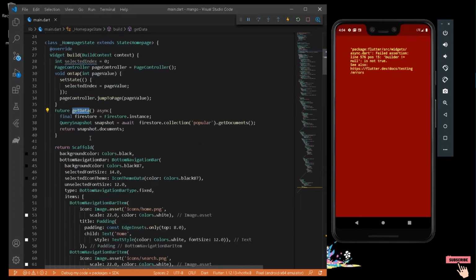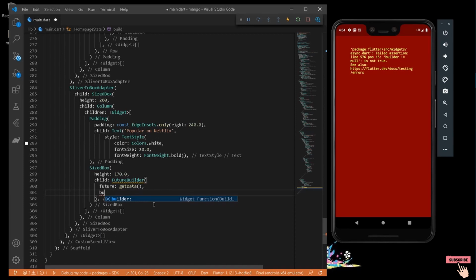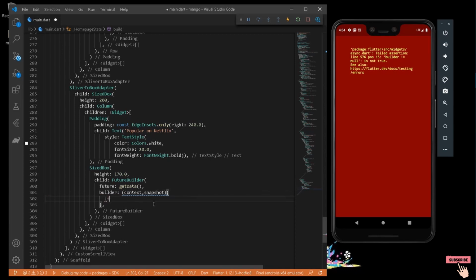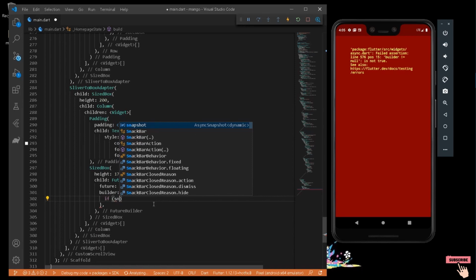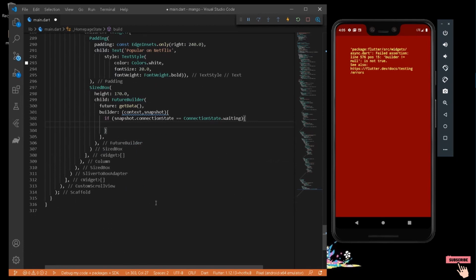So we can simply copy it from here. Coming down here, we can provide a future to our FutureBuilder, which will be getData itself. It will also contain a builder. So I can provide it a context as well as a snapshot. Now if our snapshot.connectionState is equal to waiting, we can simply return a loading widget, which will be in an animated form. So I can write here return Lottie.asset.